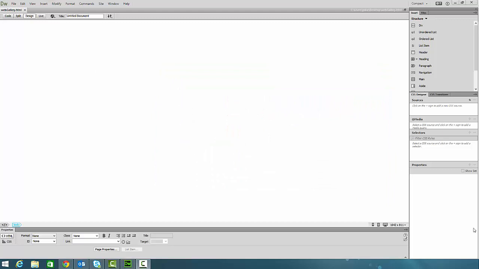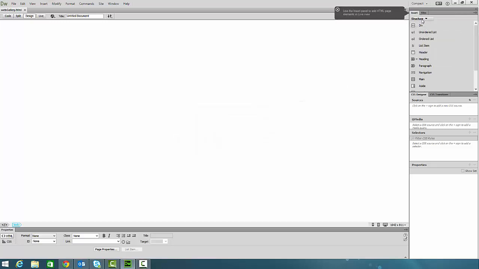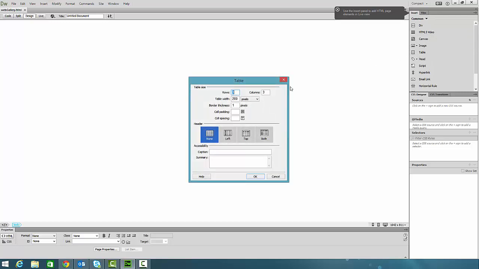Okay, so the first thing we need to do is create a table of a certain size. Basically we need to go up into this area here. Mine's in structure, so you can just hit this down arrow where it says structure and go to the common tab, and in your common tab you have a table. So I'll just click on the table, and now we're going to change this table and make it a certain size.